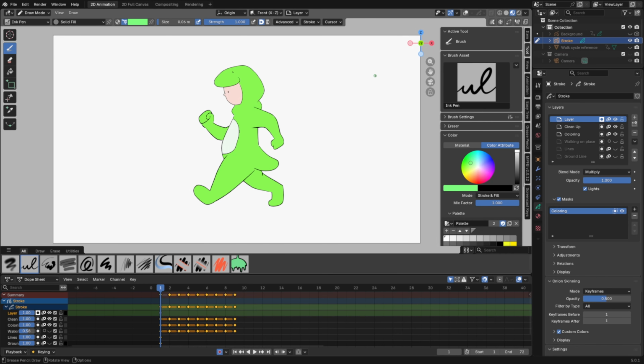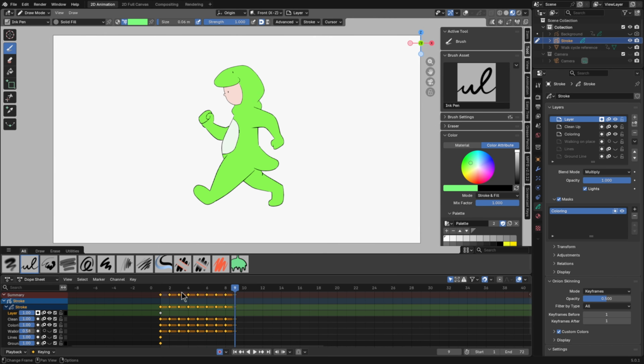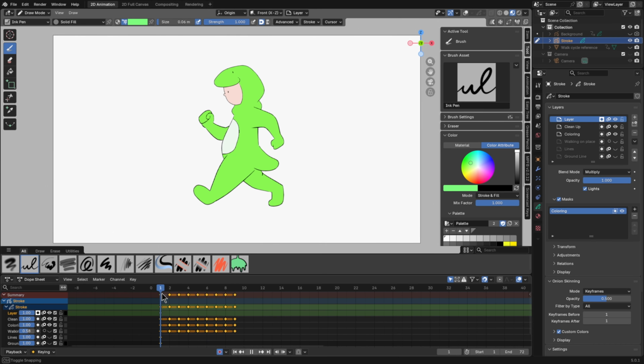Okay, so this is a quick tutorial video on how to add sound effects in Blender. I'm using this character's walk cycle animation made with grease pencil to demonstrate how to add sound effects to match the footsteps.